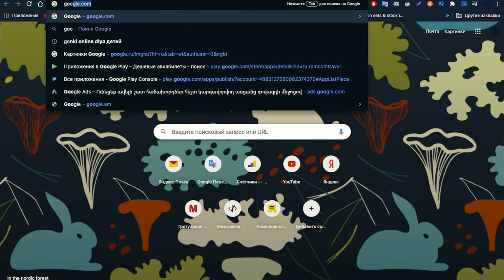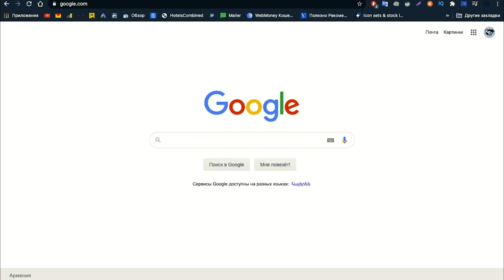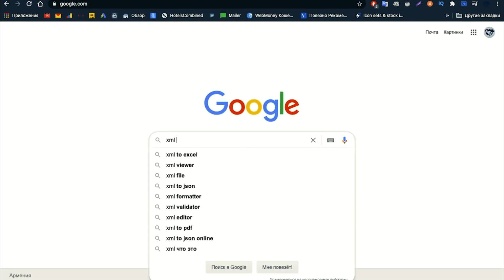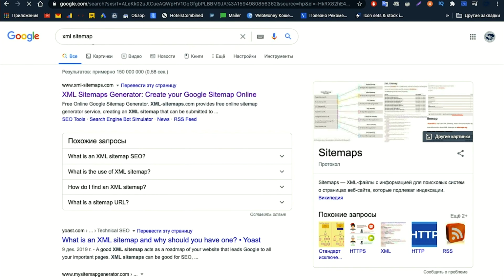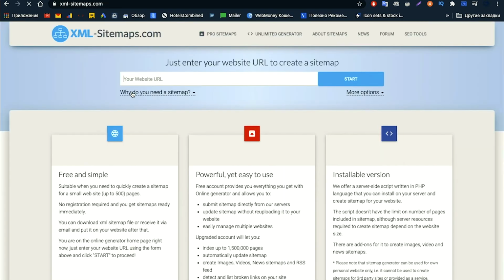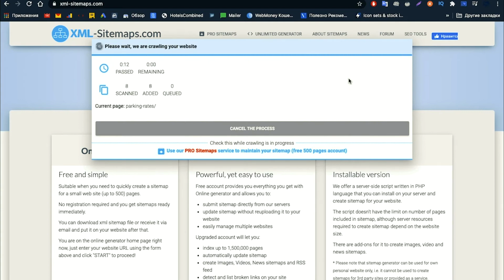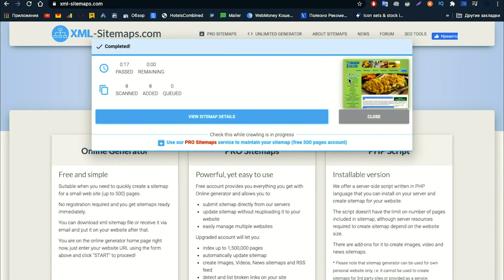Open Google and search for XML Sitemap. Open xmlsitemaps.com. Enter here your domain name and press start. Wait a few minutes to generate the sitemap XML. That's all, friends, the sitemap is complete.